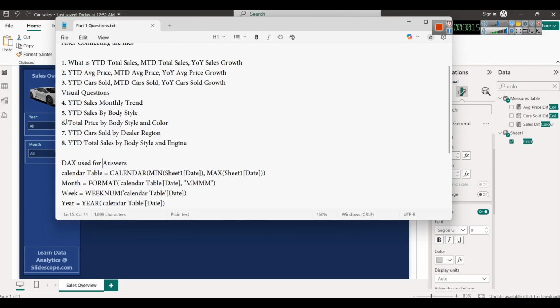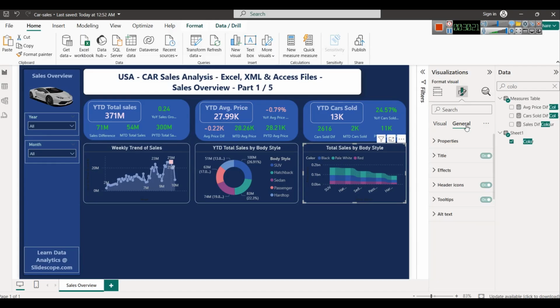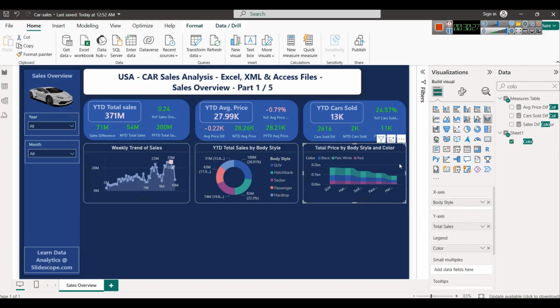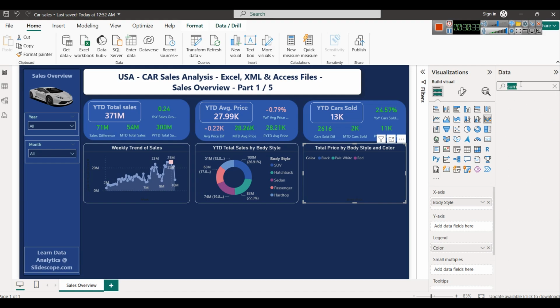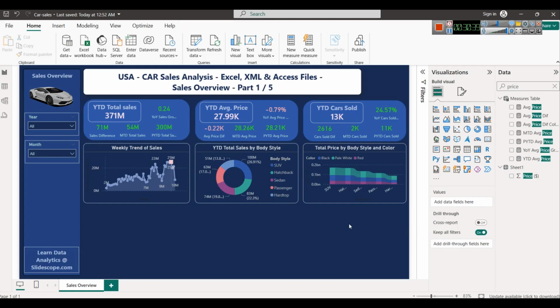So total price by body style and color. It is showing the total price of cars by body style and color, and we will replace total sales with total price. Total price will be sum of price, we'll select this, obviously not going to make too much of a difference.